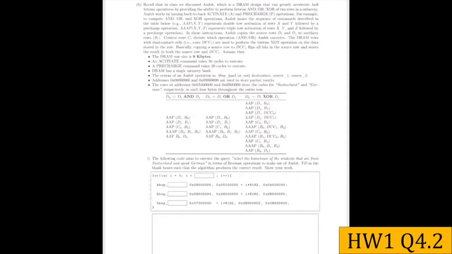And here are some assumptions about the memory device that is going to be used to execute Ambit operations. The DRAM row size is 8 kilobytes. The activate command takes 50 cycles to execute. A precharge command takes 20 cycles to execute. The DRAM has a single bank.